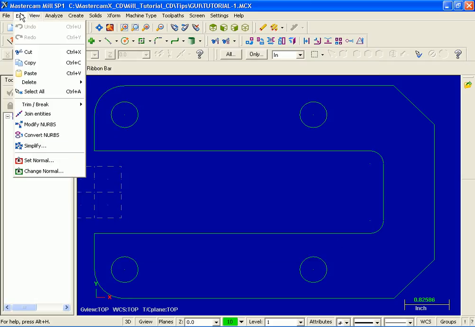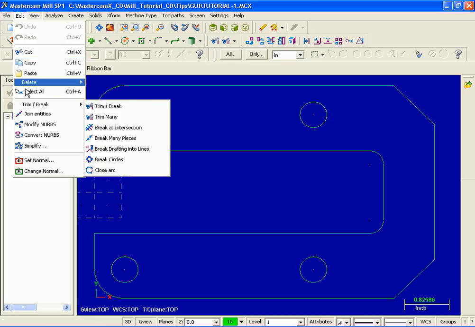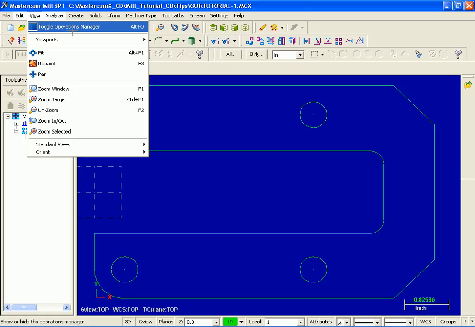And next door to File is Edit, and at the very top of the list is Undo, Redo, and by default Mastercam can save up to 2 billion undo, redo events. I think that should be enough. Down below is Cut, Copy, Paste, Trim, Break, etc. Let's slide on next door into View.